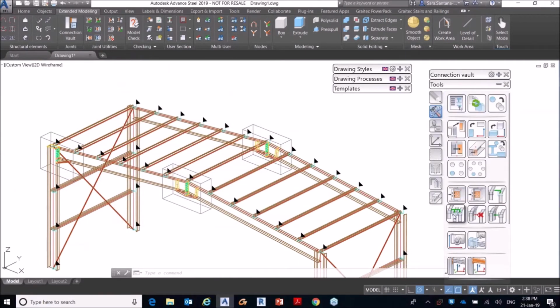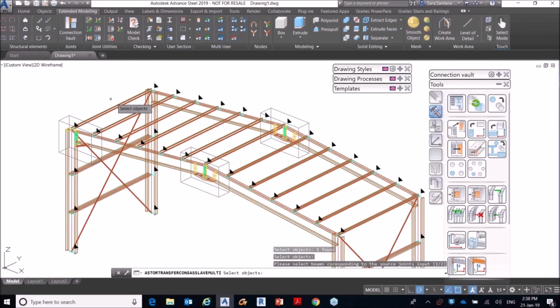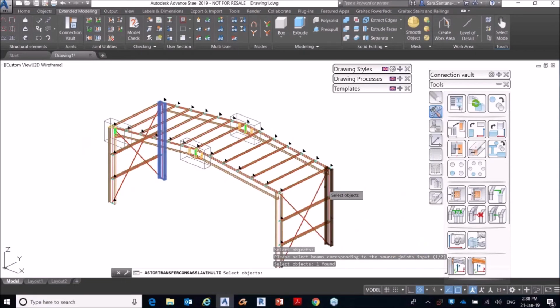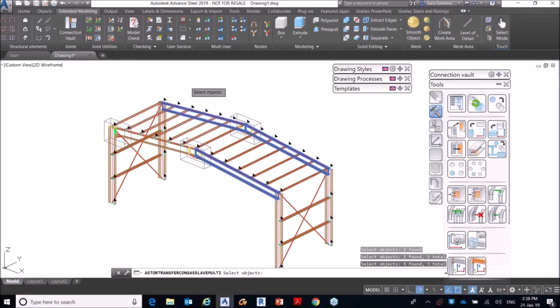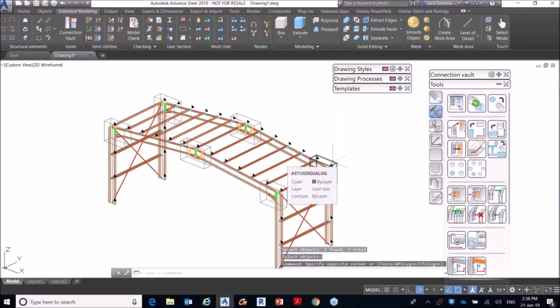Let's go ahead and base it on multiple selections. So create joint in a joint group multiple. Now here I'll go ahead and select all my columns. Oh, let's do that again. And then I'm going to select all the secondary members to quickly apply those connections.